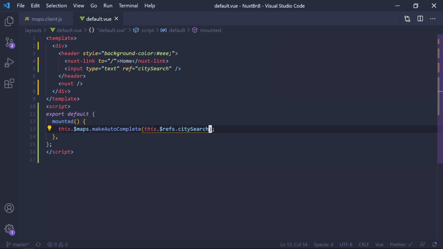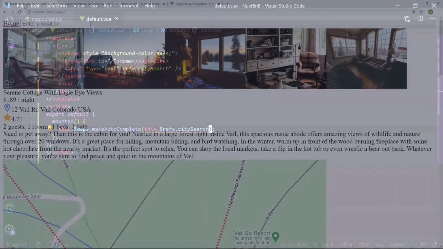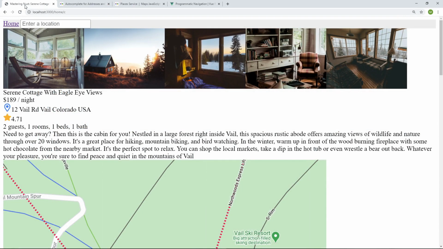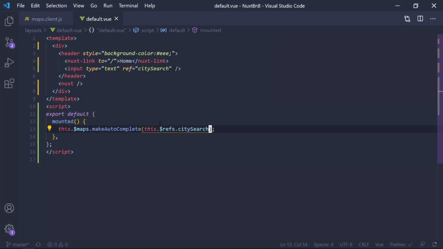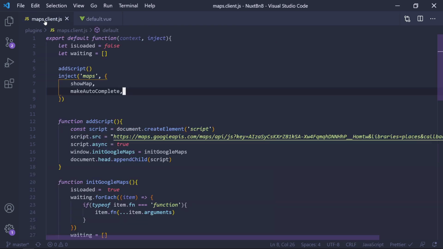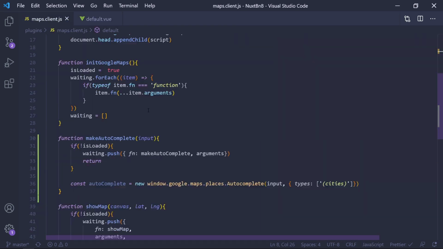By now, we should have enough to test this. Open your browser to our project and start typing a city into the input field. It's alive! Next up, let's wire up the event so that once you select a city, we actually do something. Let's head on over to our Maps plugin and update our make autocomplete function.